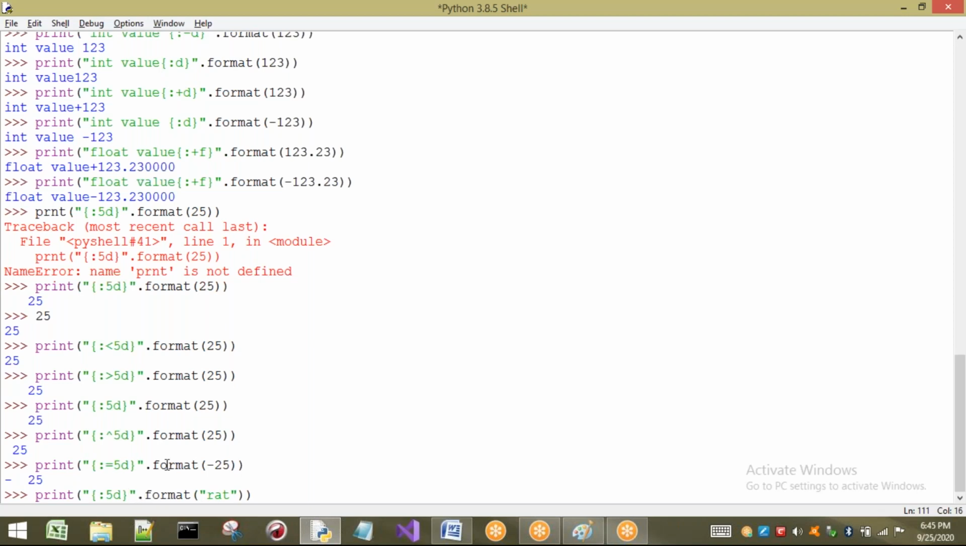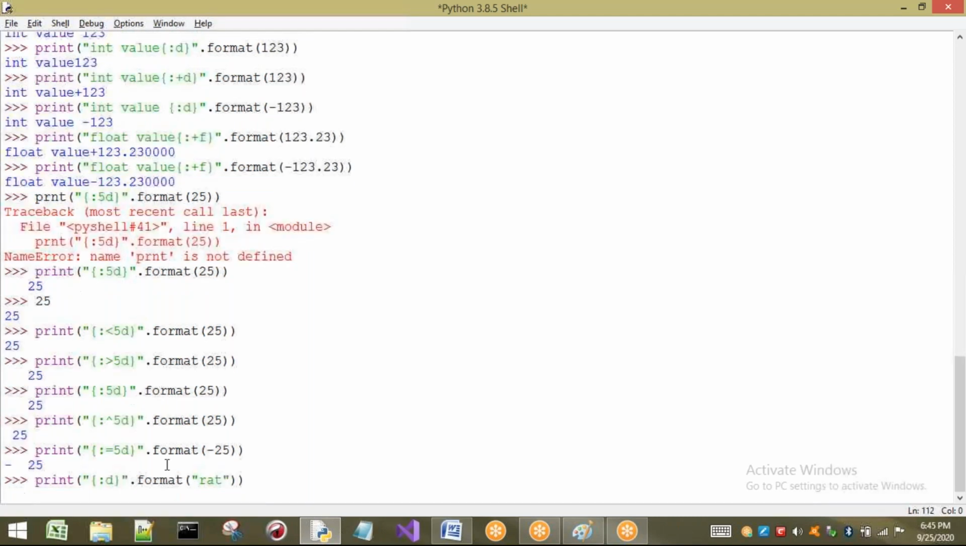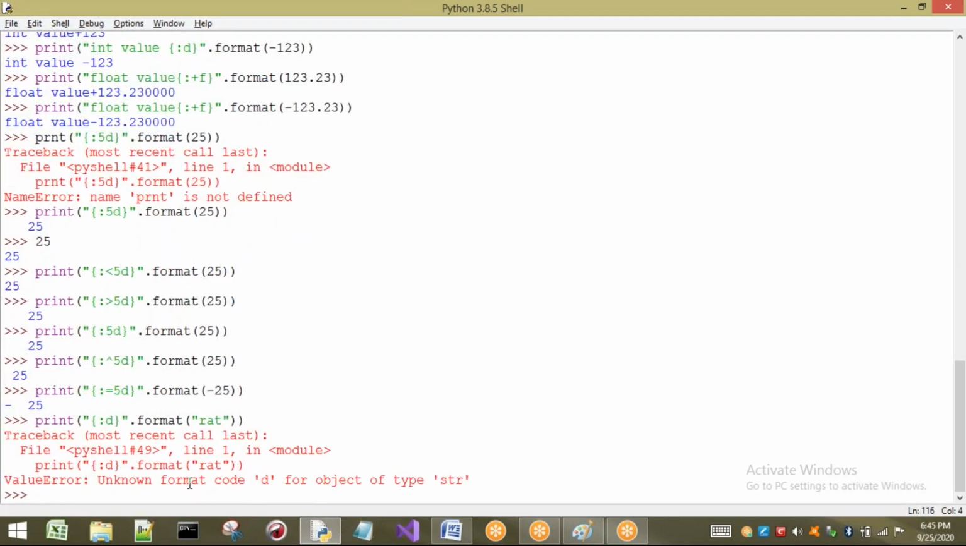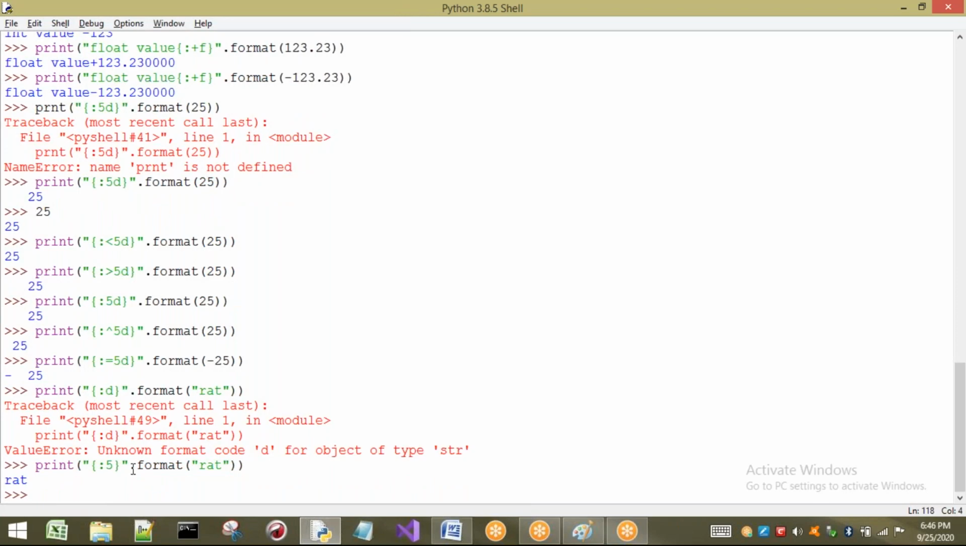If I remove this one, whatever I am taking is a string. I have to take one string. Okay, the format code is D here, so we have to remove that format code and just write down how many values you want. D means decimal.